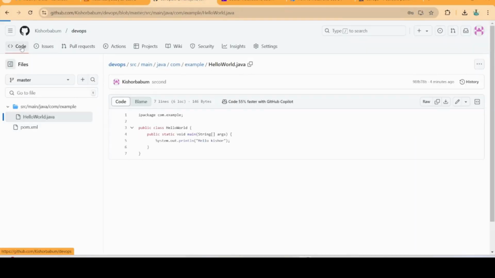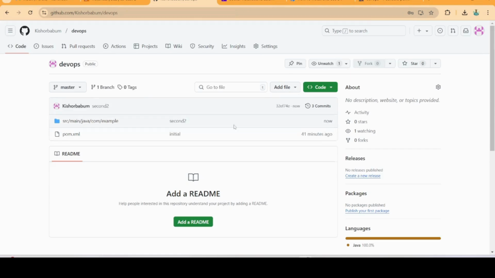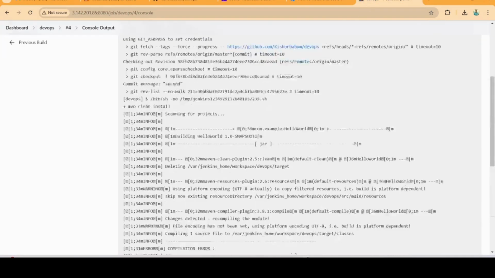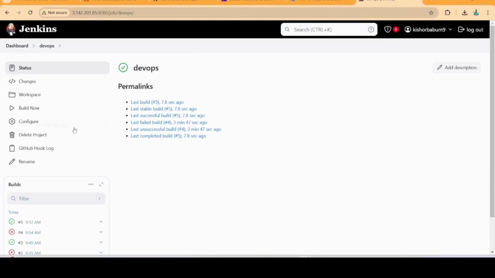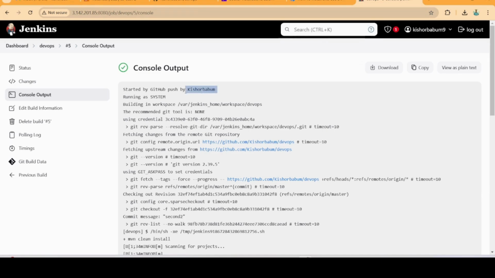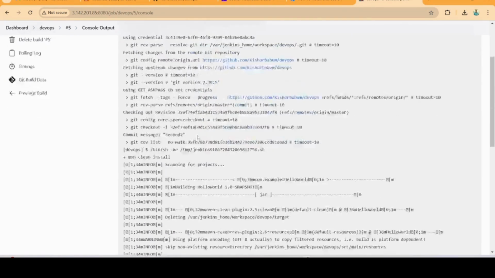We will refresh it. Just now only pushed and we will see the file. So we can see the build file. So it is in success state. So this is the result of the webhook. Once developer pushed changes into GitHub, automatically build will happen.